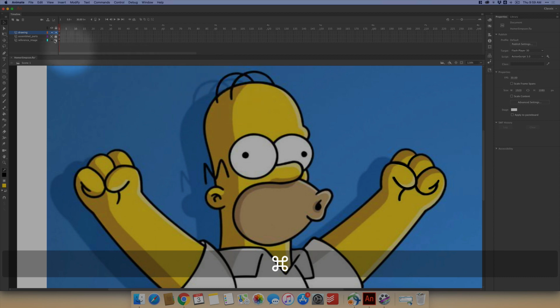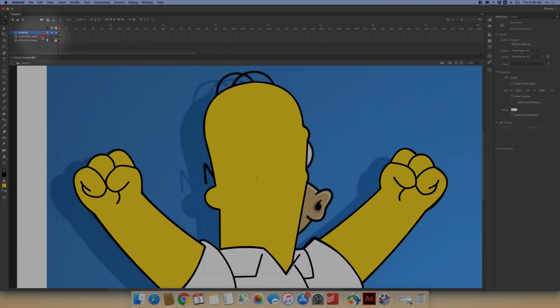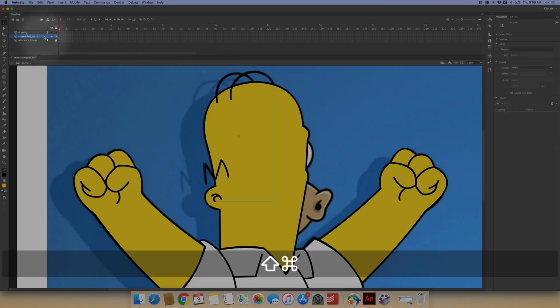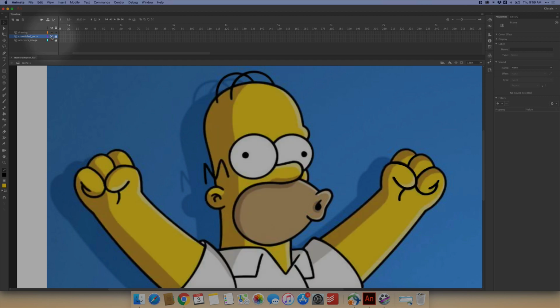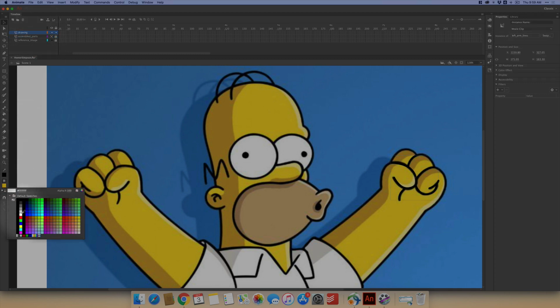Command X, unlock those two things. Command Shift V, and it pastes it in there. And you can kind of see it. All right. We're going to lock that down, and then we need to hide it again. So now let's come do the eyes. Okay, we're going to go back to our drawing layer. Now the eyes, we want to just switch it back to white.